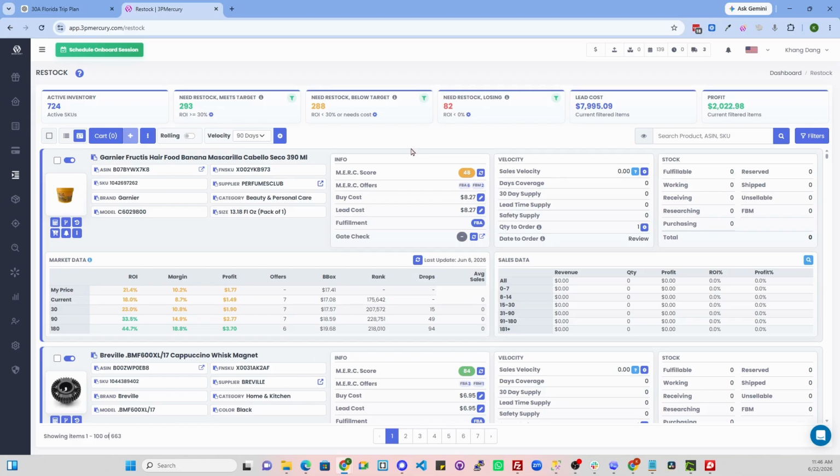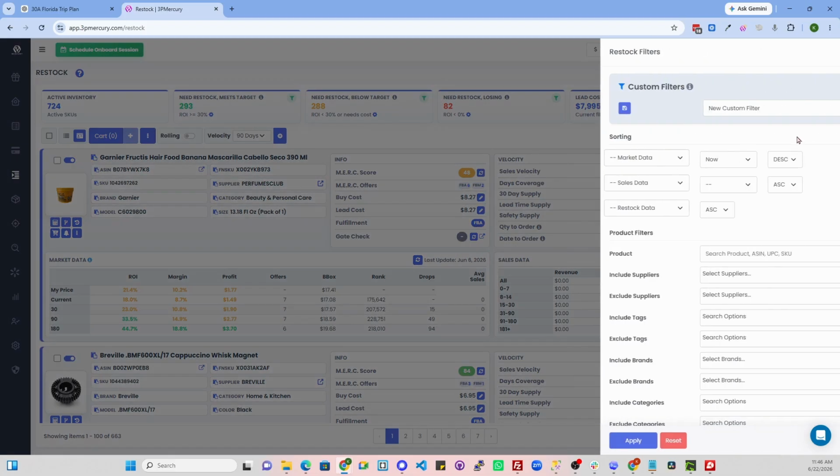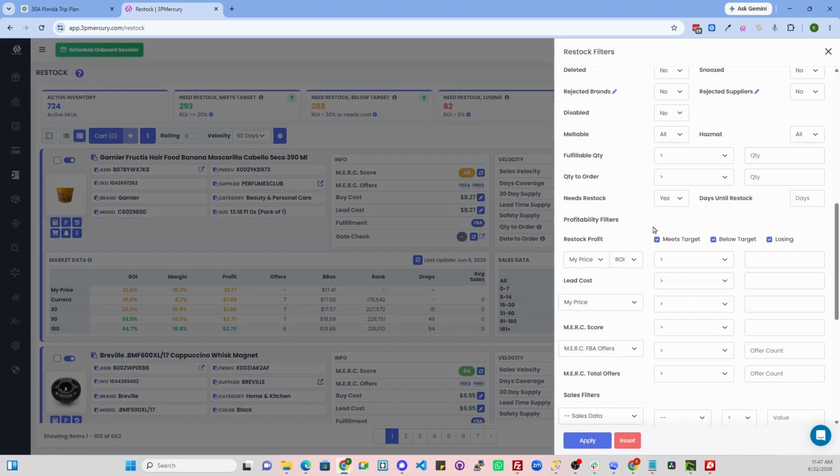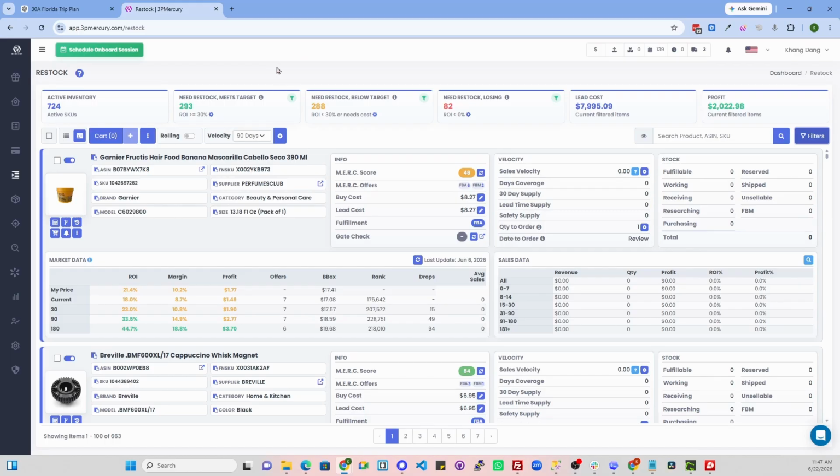So the first thing to note is if you do want to see all of your inventory and not just the items that need to be restocked, then go to filters and go down to this new filter that you have called needs restock and just mark it as all. If you change this to all and hit apply, you will see all of your inventory, whether or not it needs to be restocked. So by default, it's showing you all items that need to be restocked.